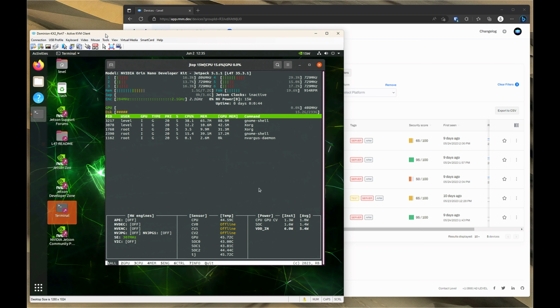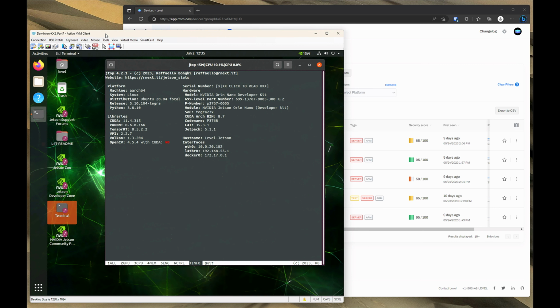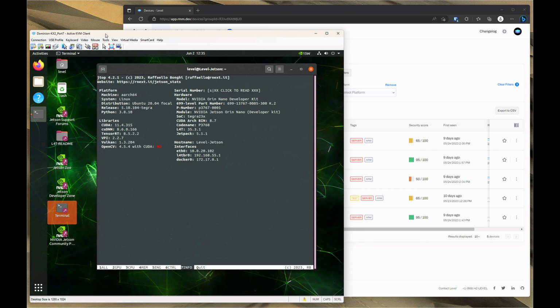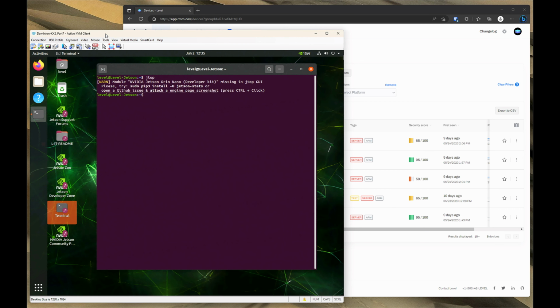And so here we've pulled up JTOP. We can take a look at the device. We hit option 7. We can go over and see that this is an Nvidia Jetson Nano developer kit. We can see that it has all of the libraries that take advantage of the GPU. So these are great little devices that have a lot of power. So let's go ahead and install Level now.